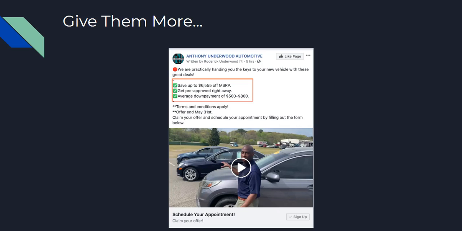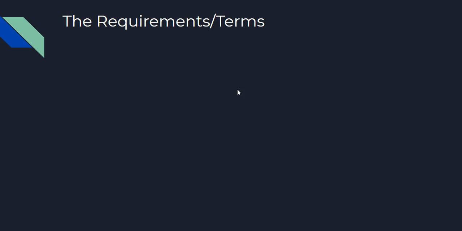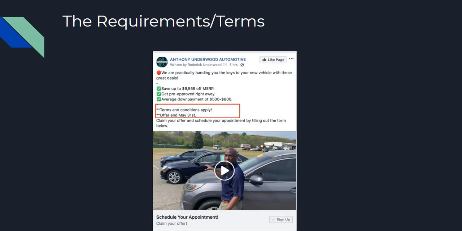All right, so that's the give them more. This is the offer we're running. And then what you want to do is state your requirements. Now, you don't want to go into too much detail.